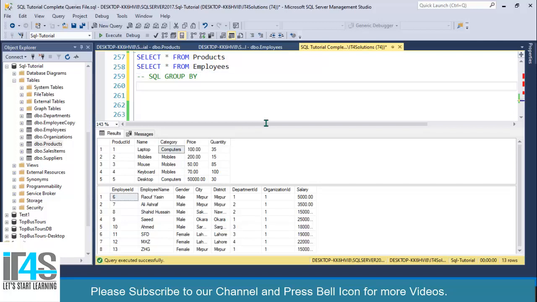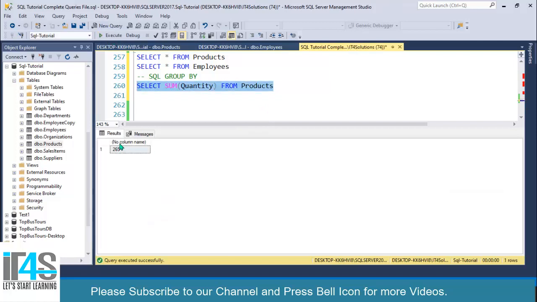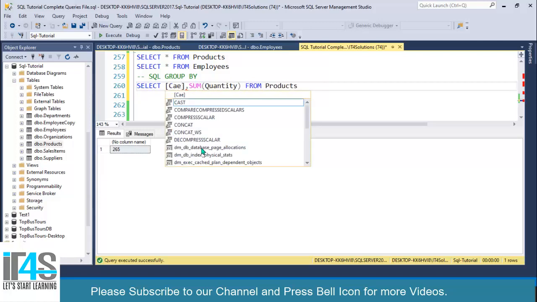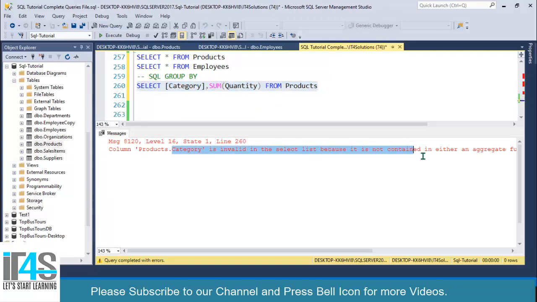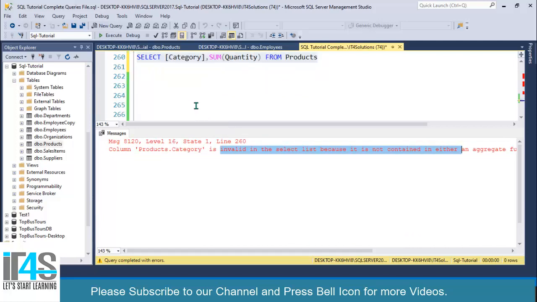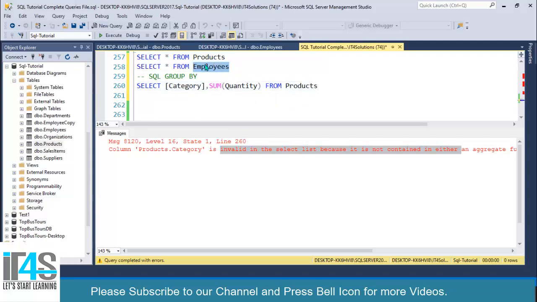Let's implement. If you write select sum of quantity from products and execute this simple query, it will return the total available quantity. But if you want to display the category over here, then select this one and execute. The error says products.category is invalid in the select list because it is not contained in either an aggregate function or the GROUP BY clause. The same case is with the employees table. You can test it by yourself.